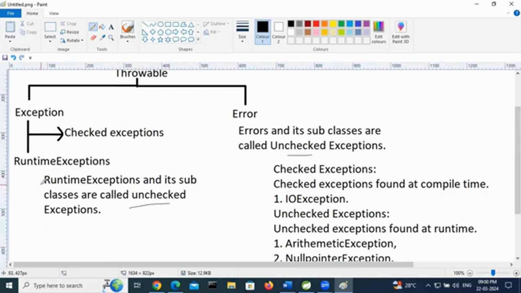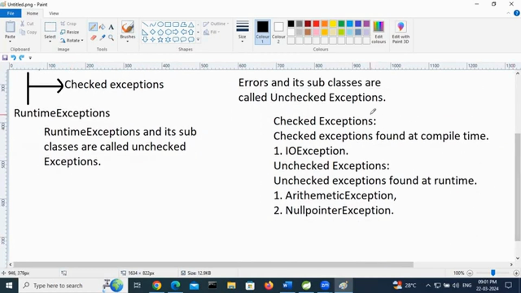Here, RuntimeException and its subclasses are called unchecked exceptions. Here, Error and its subclasses are called unchecked exceptions. So under RuntimeException and Error are called unchecked exceptions. Other classes under Exception are called checked exceptions. An example of a checked exception is IOException. Examples of unchecked exceptions are ArithmeticException and NullPointerException.